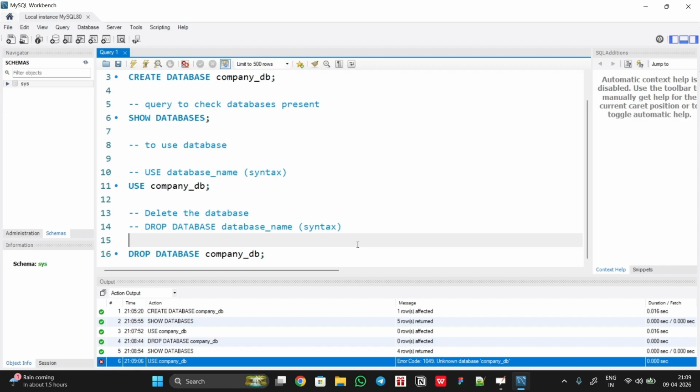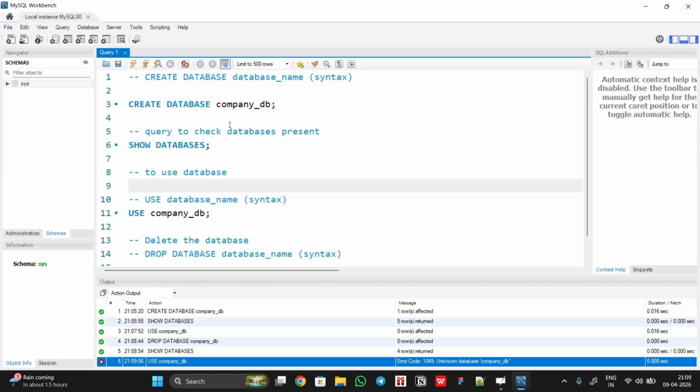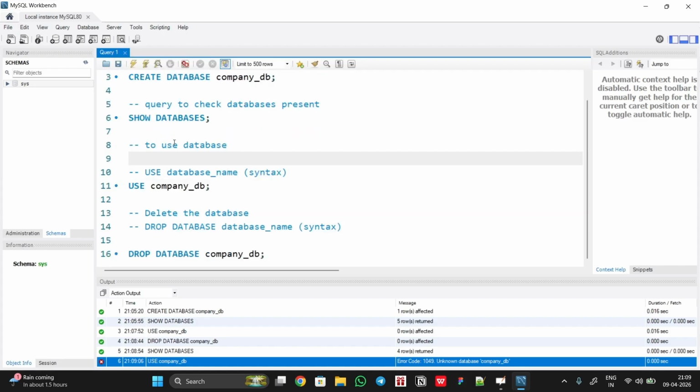So this was all about the database, creating a database and all that stuff. Now let's try to understand.